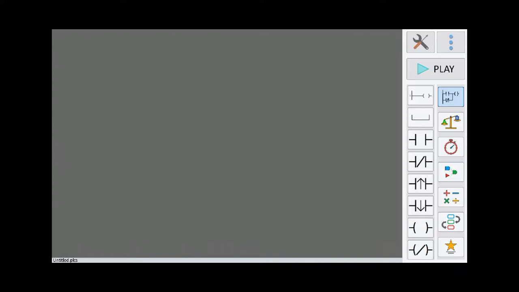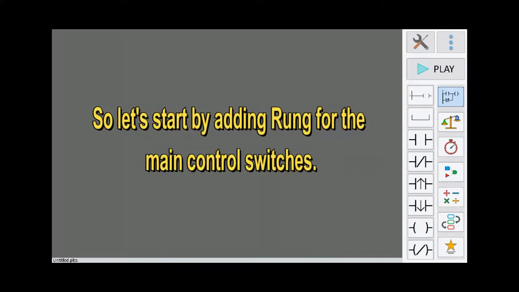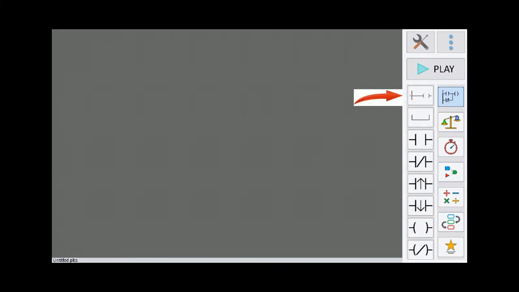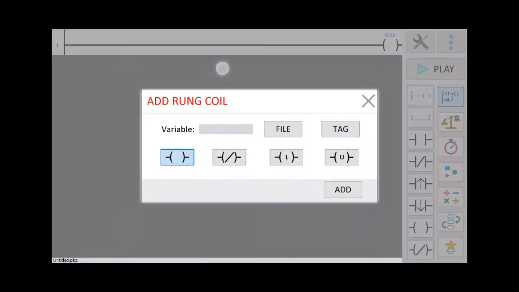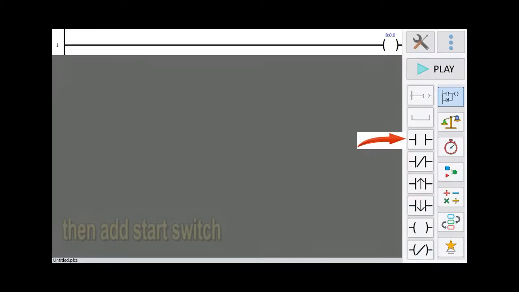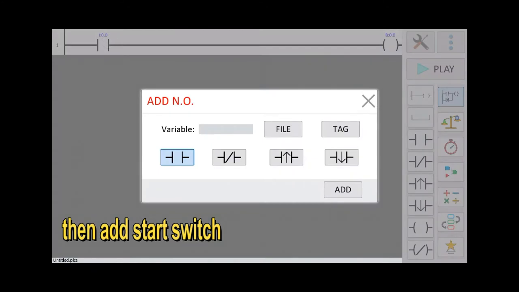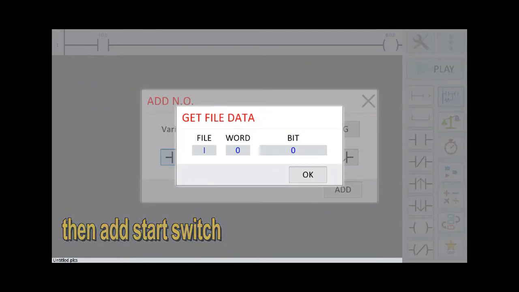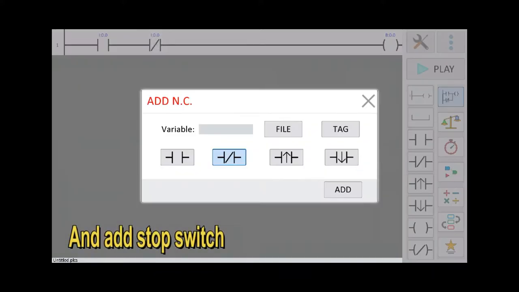Let's start by adding a rung for the main control switches by clicking the rung icon. It will ask for the address, so we will be using binary output B0. We'll be adding a normally open contact for the start switch, and then let's add a normally closed contact for the stop switch.